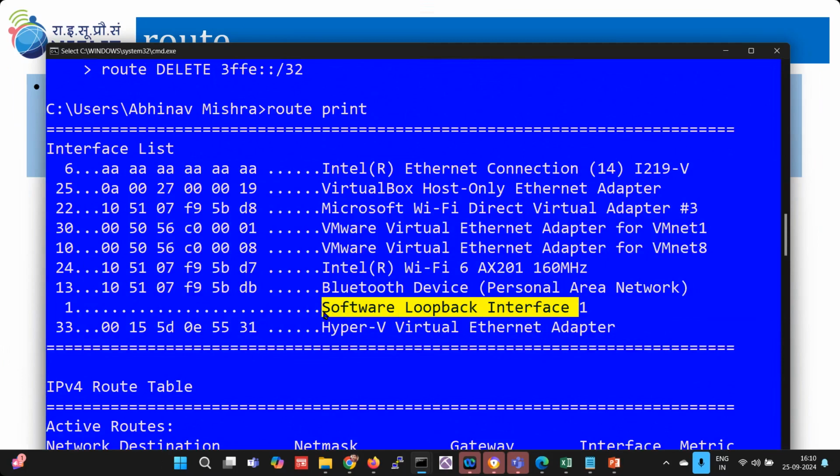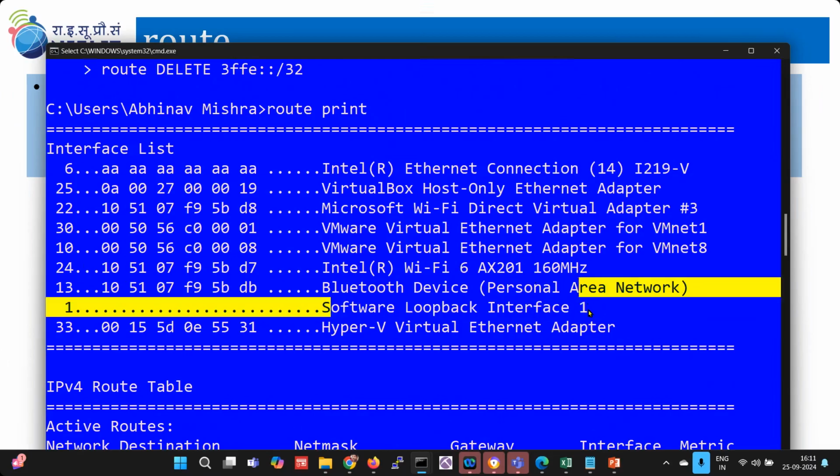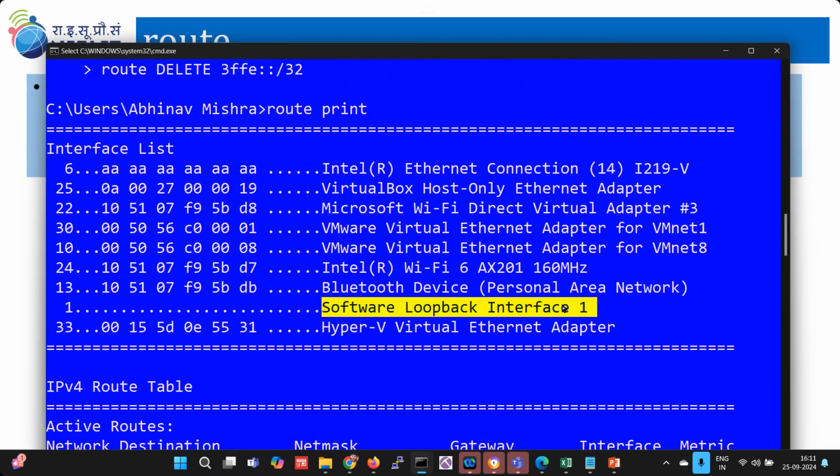It is a virtual, software loopback interface on which the 127.0.0.1 or 127.*.*.* IP addresses work. Loopback IP addresses work on the basis of this loopback interface. By default, this loopback interface is always assigned interface ID 1, and there is no MAC address corresponding to it. Without any NIC card, you can have this software loopback interface. So you can ping yourself with the help of ping 127.0.0.1.